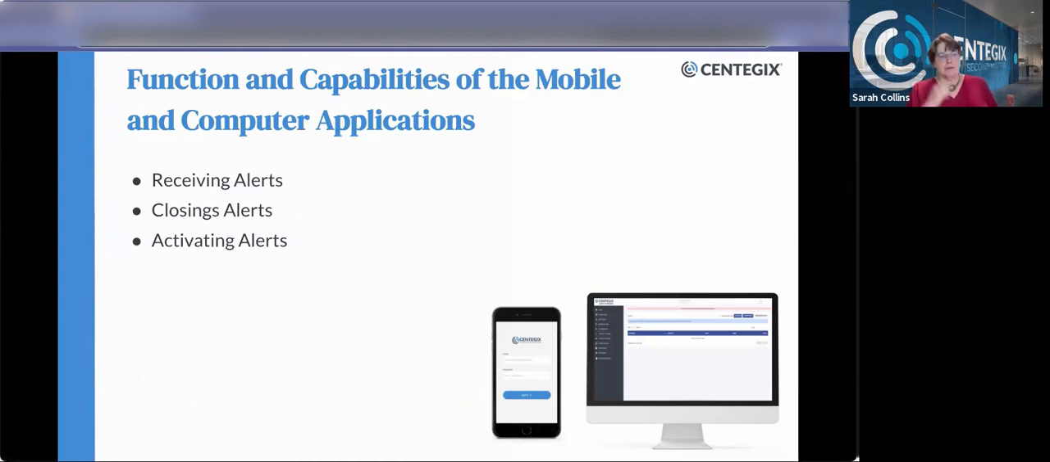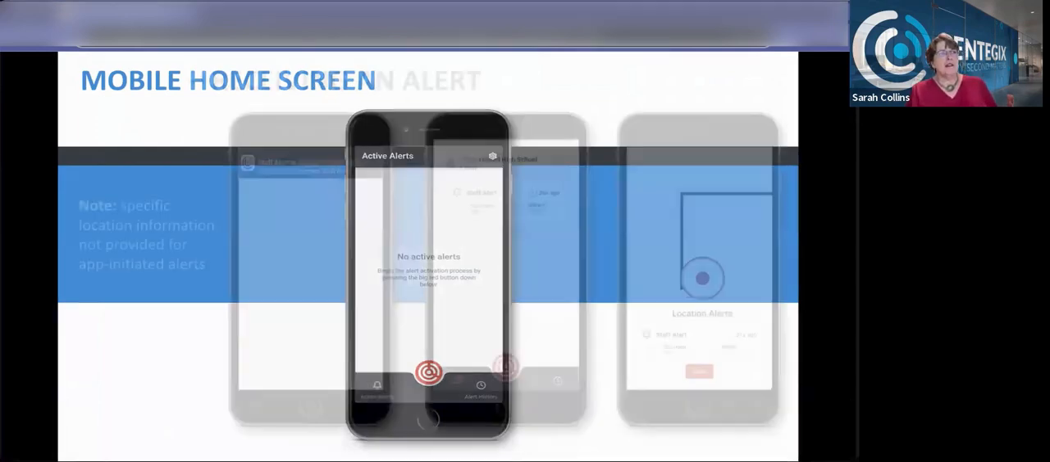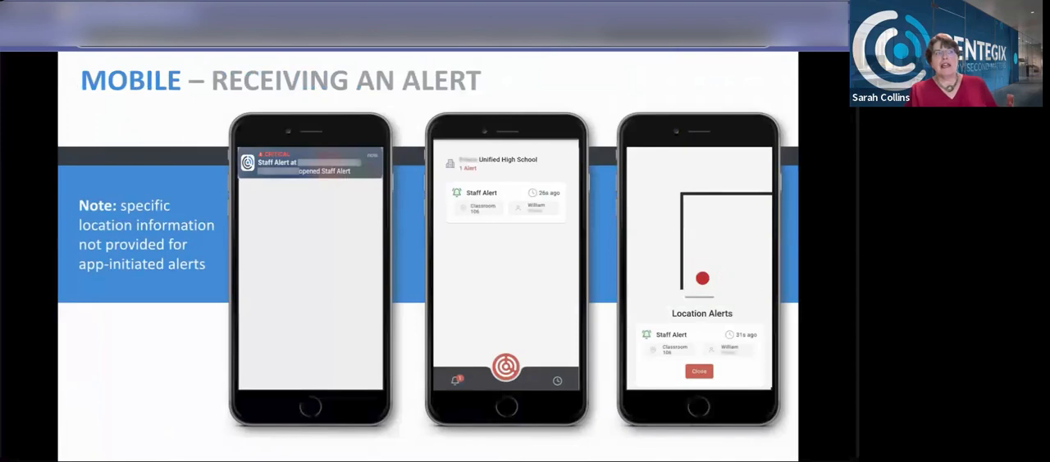We will be starting by covering the functions of the mobile and computer app, and that has to do with receiving, closing, and activating alerts. This is what the home screen looks like for the mobile app. If there are no active alerts, this is what you will see. When an alert comes in, it is a push notification. You get that critical alert notification, and it will also do an Amber Alert sound as well.